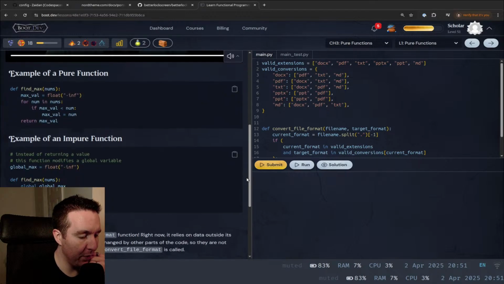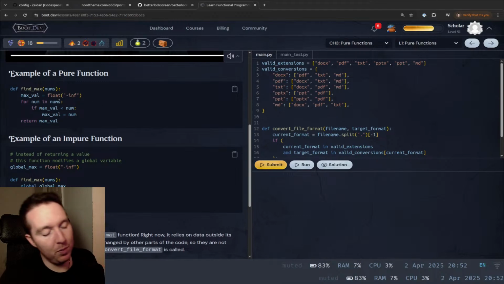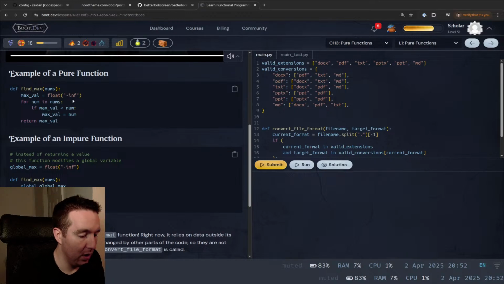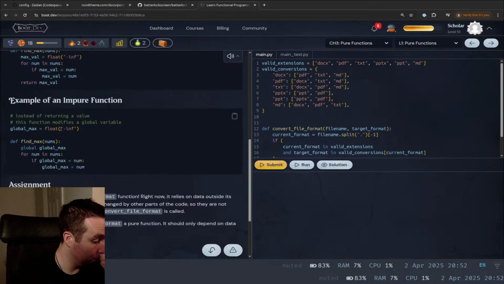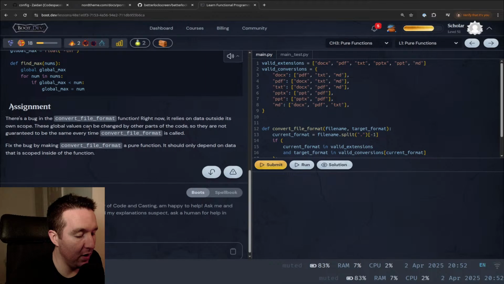So, an example of a pure function. Yep. So just given the same inputs, we'll get the same output. Example of an impure function. So global variable assigned. Assignment.